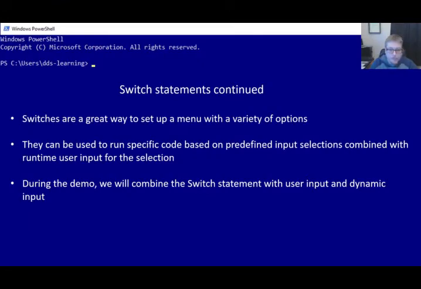Switches are a great way to set up a menu. It's one of the things we'll do, set up a menu of options. They can be used to run specific code based on predefined input selections combined with runtime user input for the selection. That should have probably said or runtime user input, and we'll show both of those. We'll do a dynamic input situation and a user input demo during the demos.